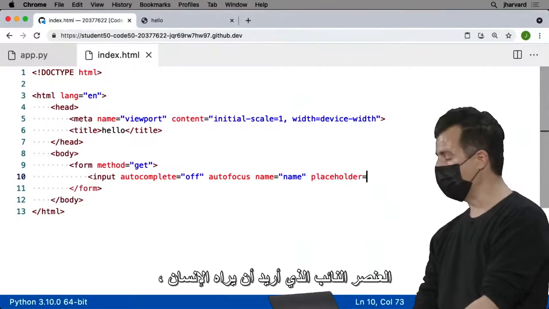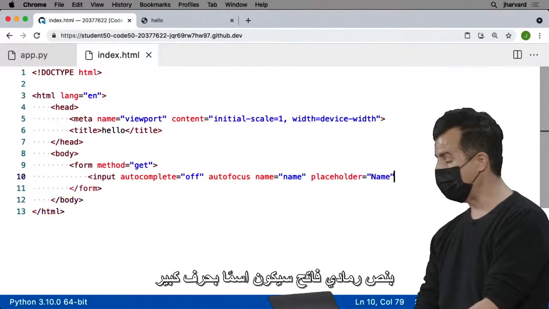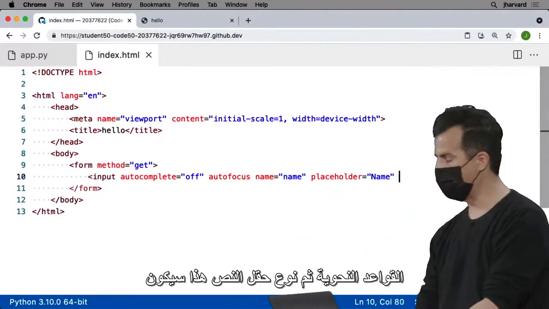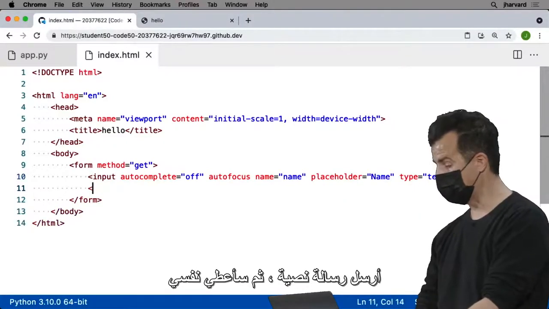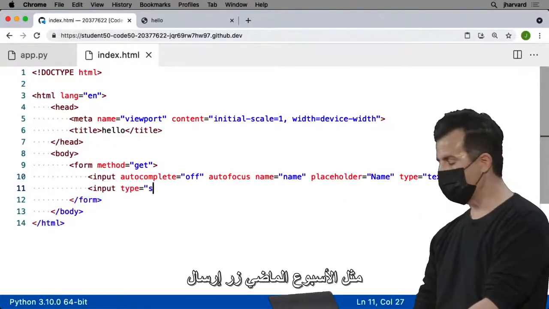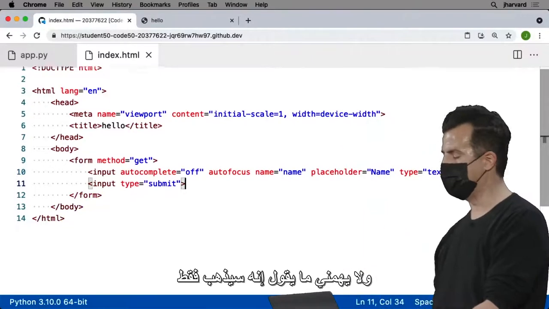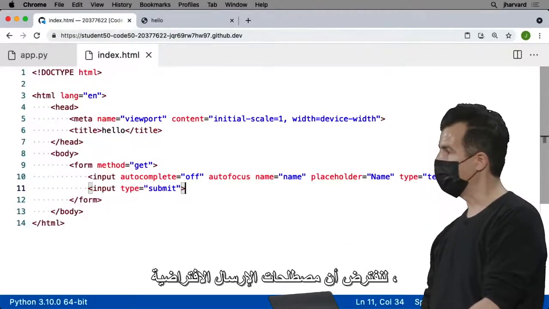The placeholder I want the human to see in light gray text will be "Name" with a capital N, just so it's a little grammatical. And then the type of this input is going to be text. Then I'm just going to give myself, like last week, a submit button. And I don't care what it says. It's just going to say the default submit terminology.